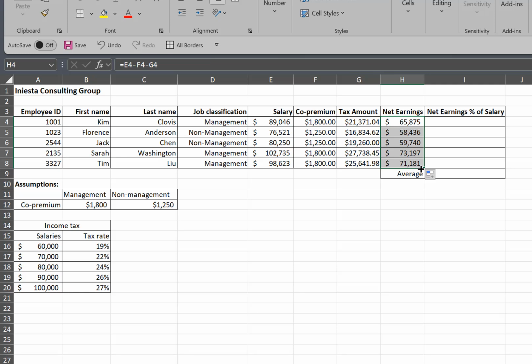Because we use, in this case, relative references for these 3 cells, when we copy the formula to cells H5 through H8, the 3 cell addresses change to the corresponding row numbers. For instance, in H5, the formula is E5 minus F5 minus G5. And for H8, it's going to be E8 minus F8 minus G8. And you can see that the net earning for the first employee is $65,875.